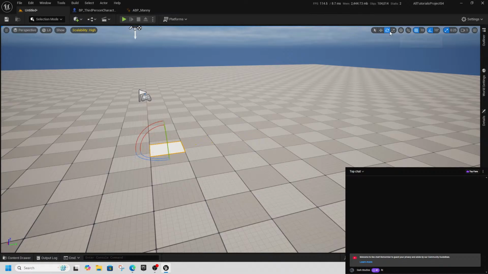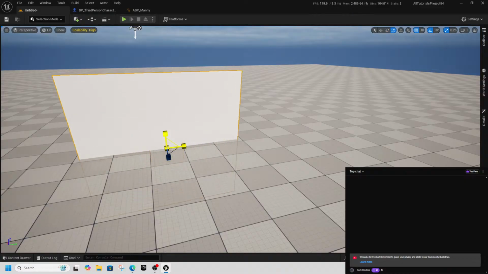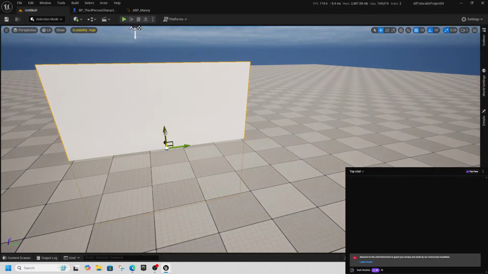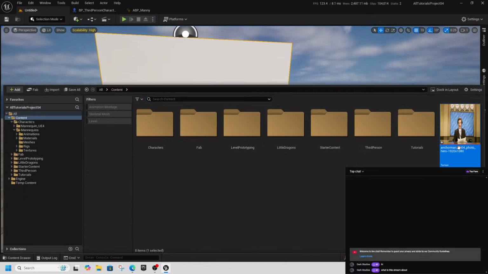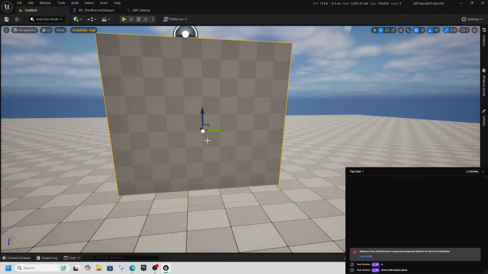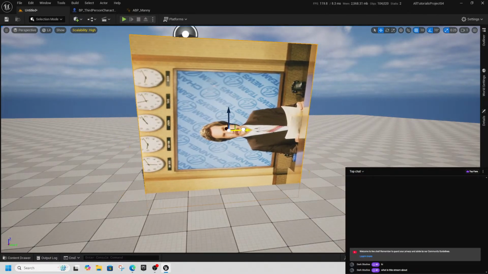Got a plane. Just make that bigger. And come on. That's pointless.